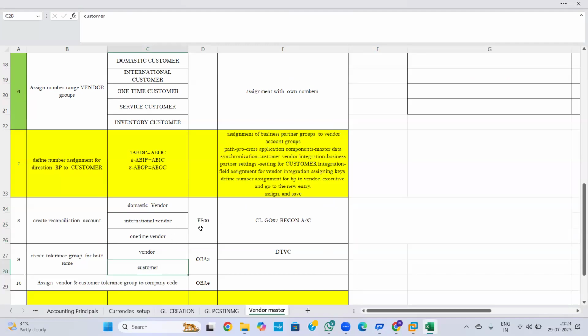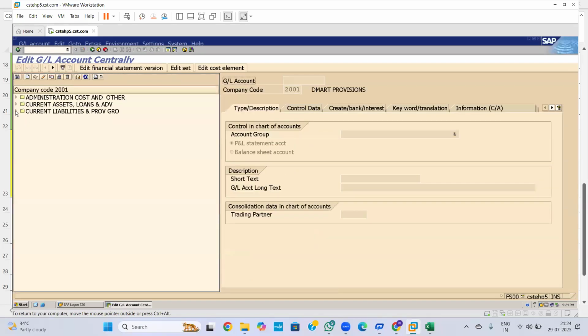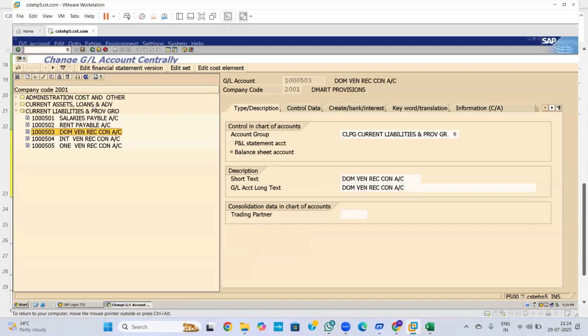At the time of reconciliation account creation, we can use FS00 and G067 reconciliation account. And type and description once again, reconciliation account creation time /n FS00. All vendor reconciliation accounts come under current liabilities. So here I created 503455. Just click on this one, edit. So here type and description we updated.